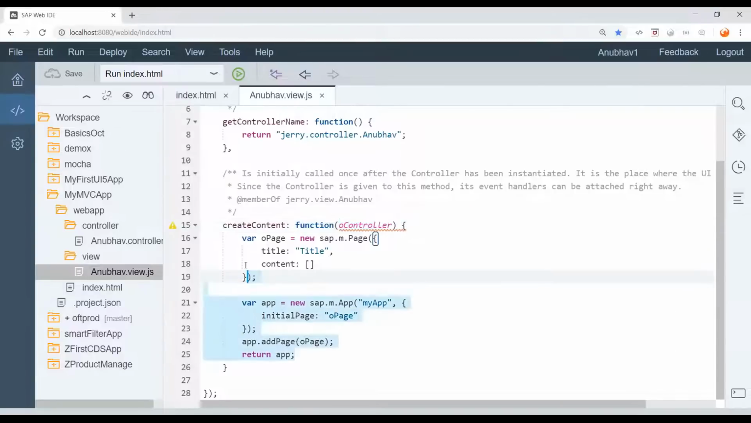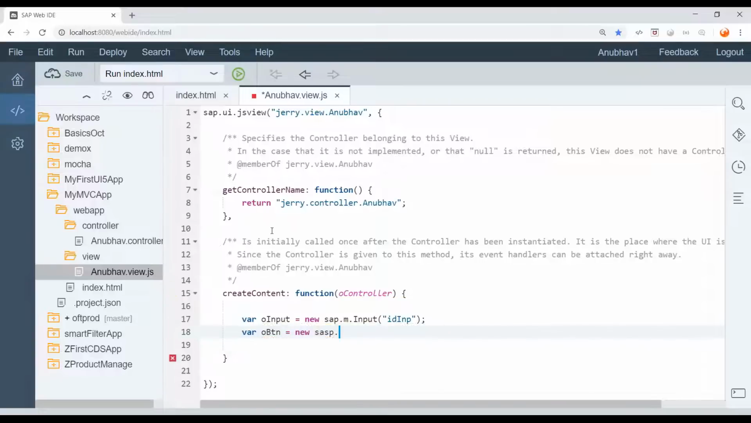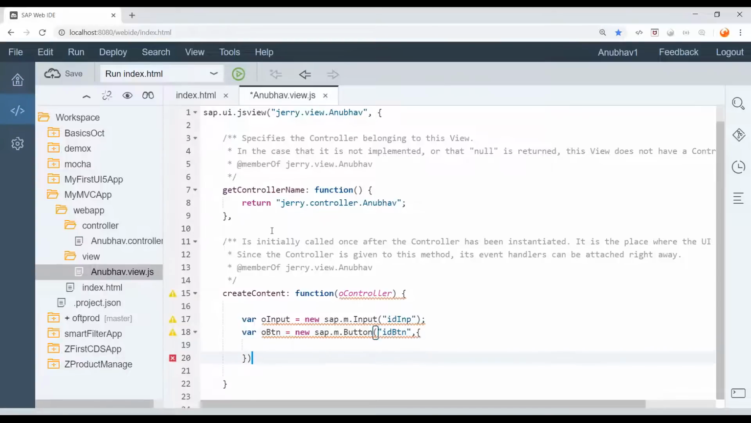Now let me remove this whole code which is generated by SAP. And now I simply write my input field here. Those who have practiced yesterday's exercise can easily understand what I'll do now. I'm creating an input field object, just giving an ID. And then I'll also create a var, a button object. And now inside this, we will just give the press action.